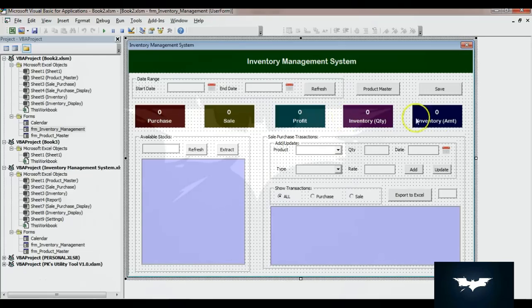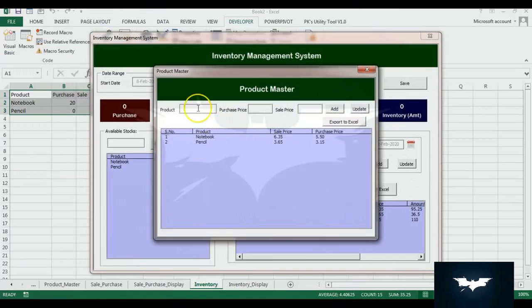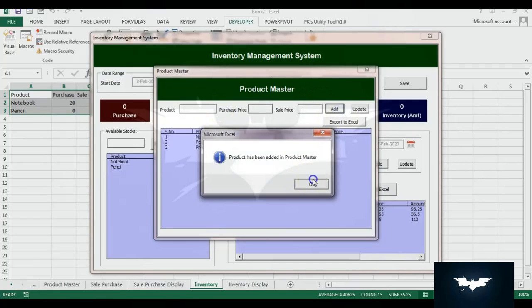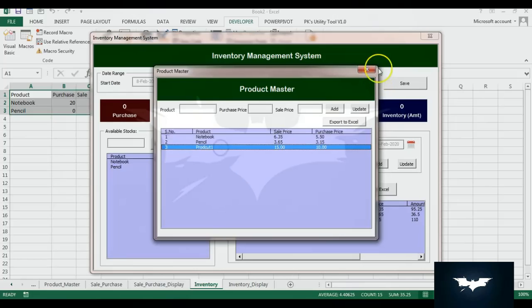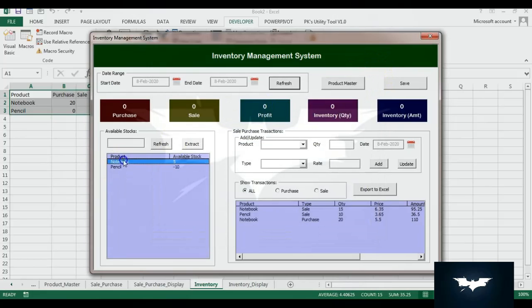Now we will display the report here. And one thing I would like to tell you friends, if you are on product master, let me show you. If we are on product master, we will add a product, let's say product 1, and here I'm putting some dummy price, add, so that will be added. Then as soon as I close this form, that product should be available here also.